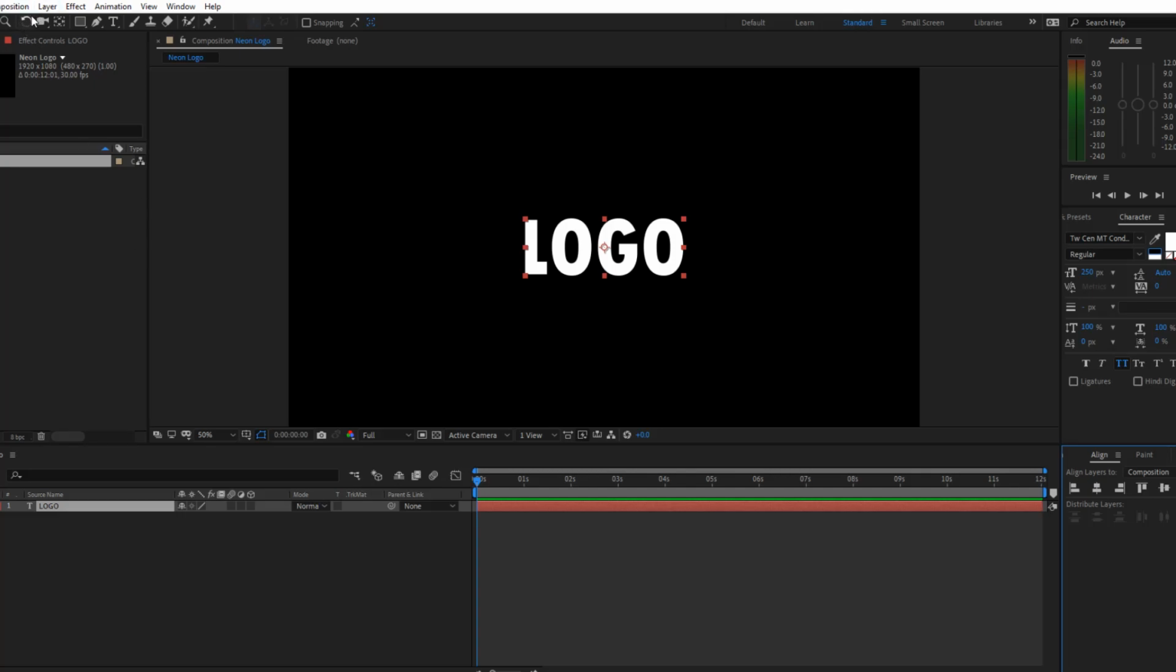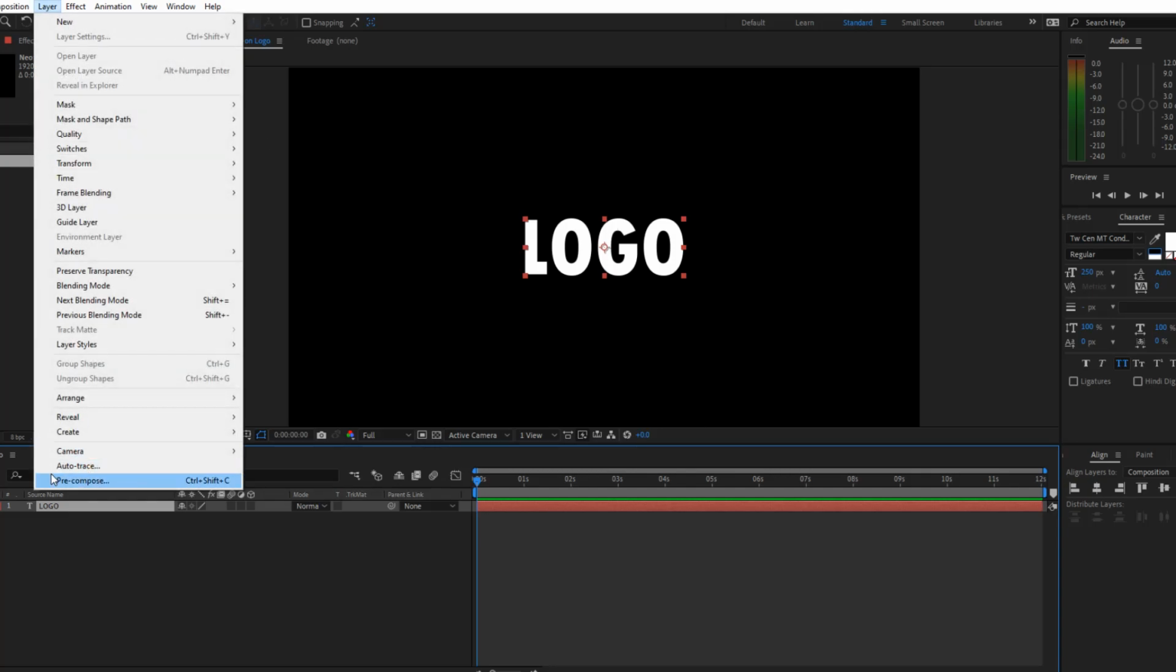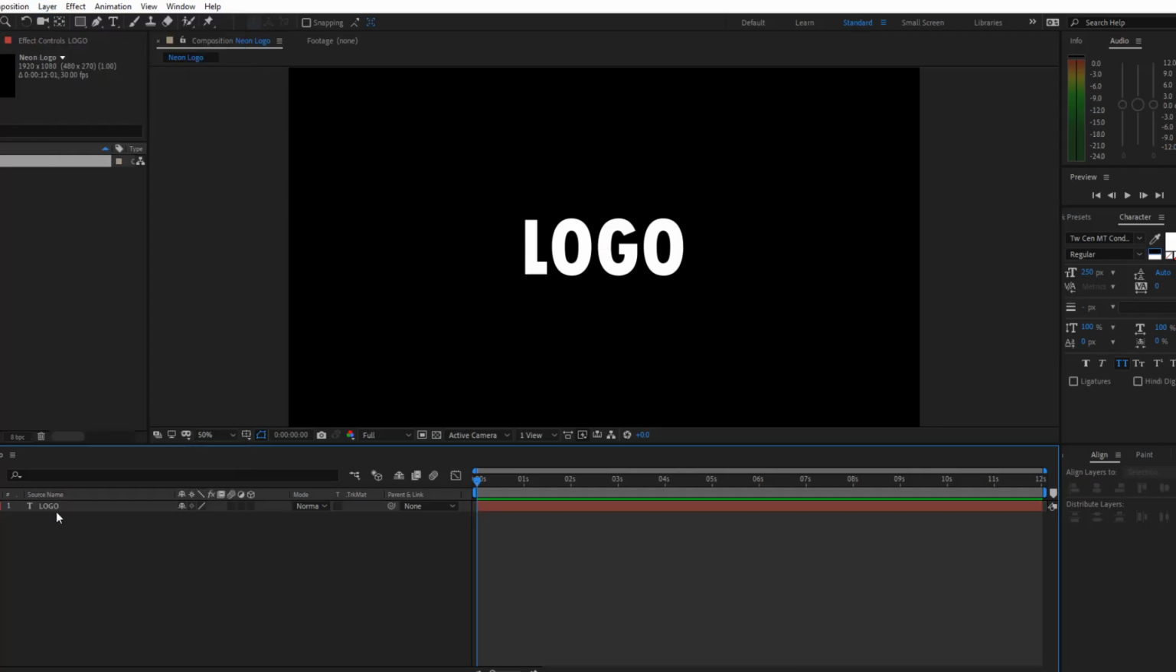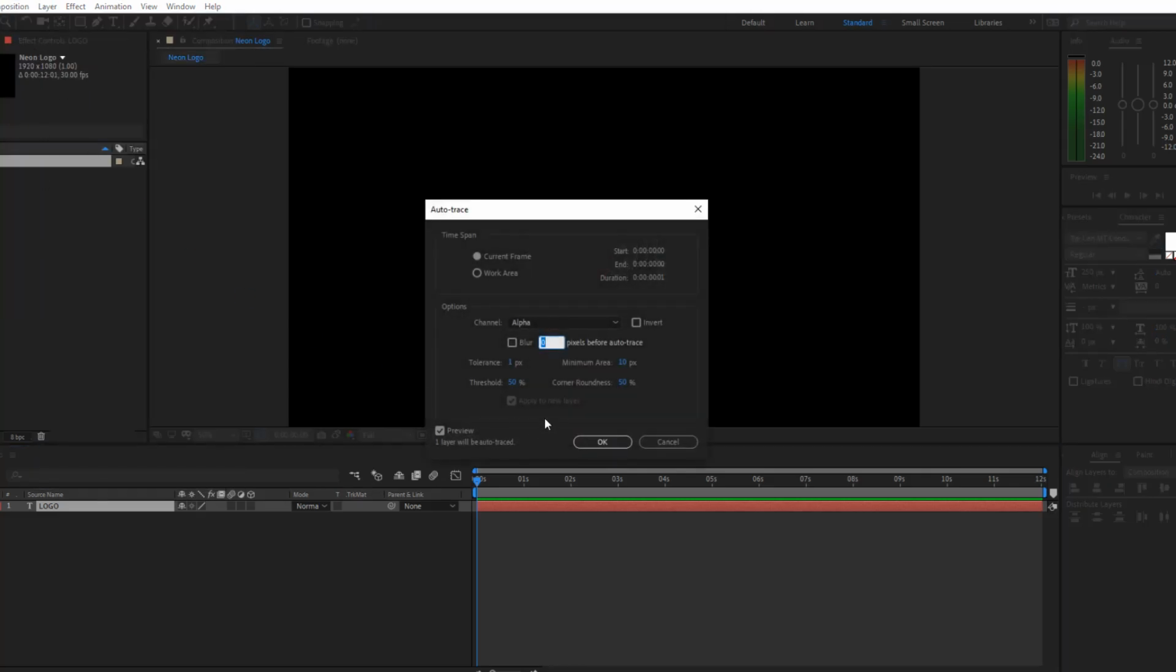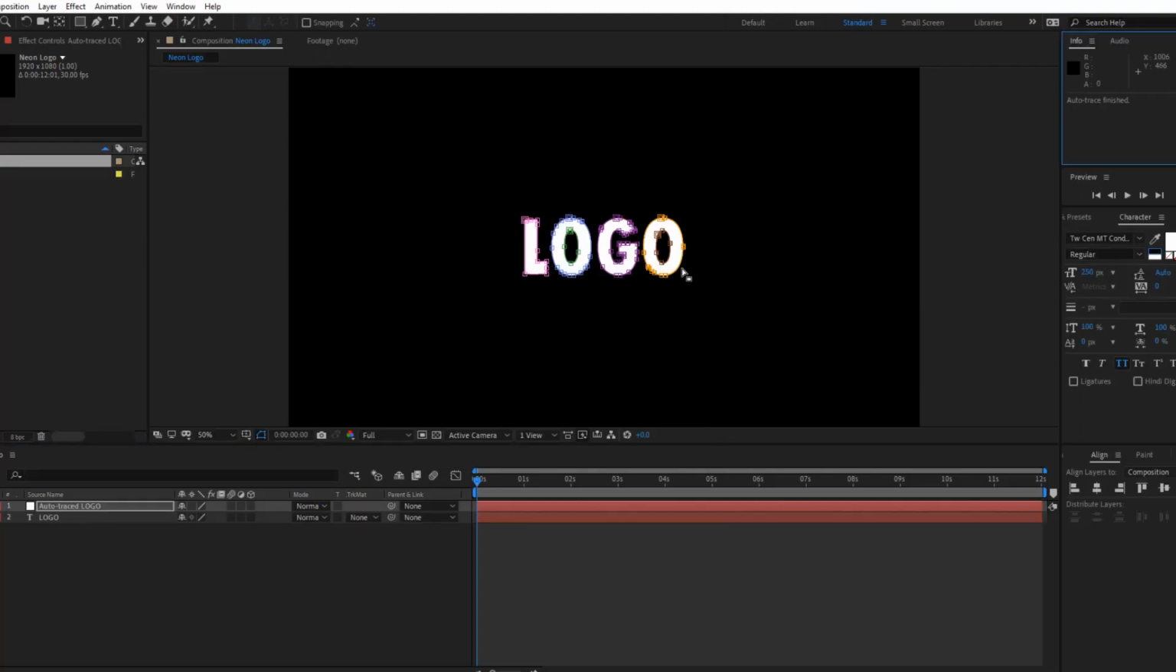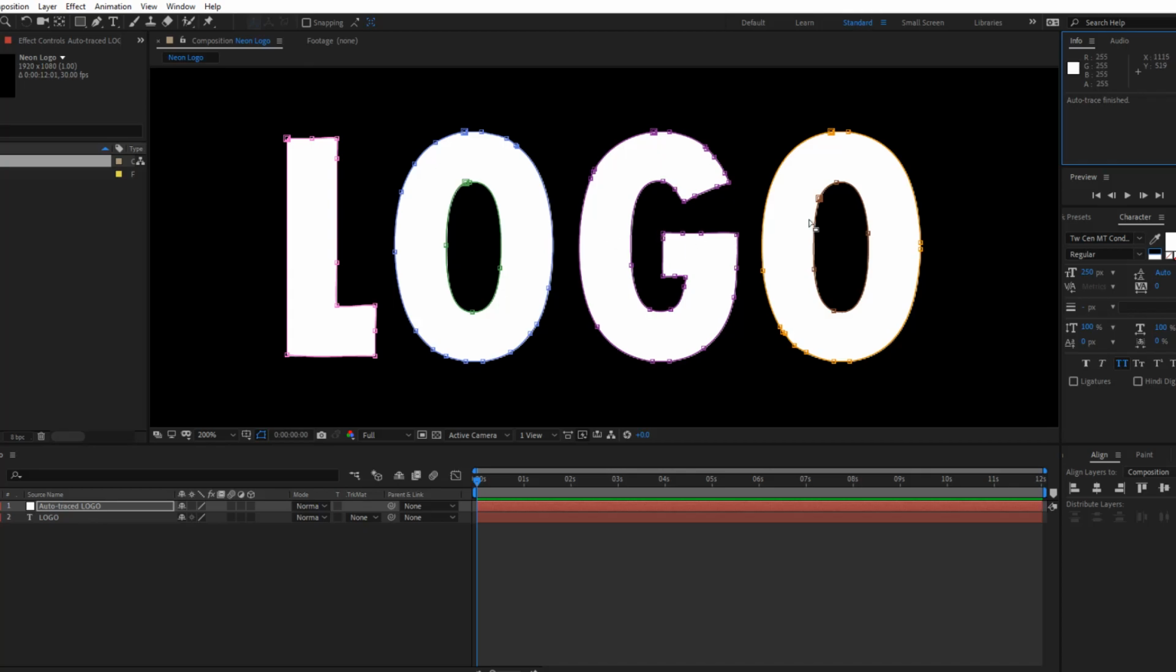If you have a logo, you need to trace it. Go to Layer, first select your logo layer or your text layer, whatever you have, and then go to Auto-trace, change this setting to something like this and click OK. Now you can see your logo or text is converted into paths, masks.